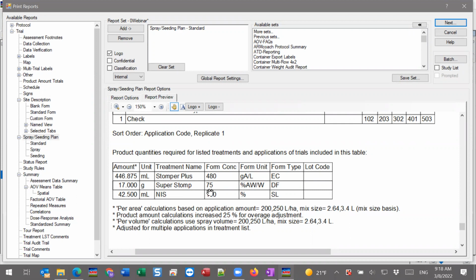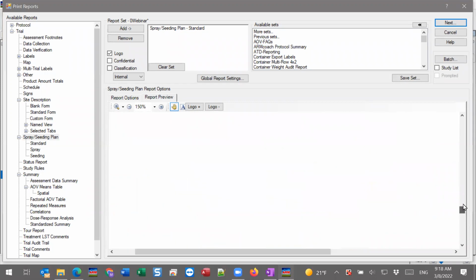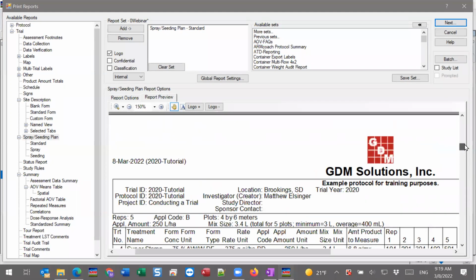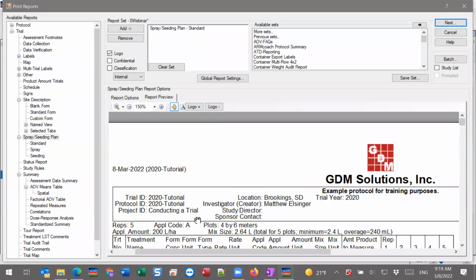So that is the sort by application code. Essentially it gives you a separate table for each and every application code you have. So that could be handy to print out, and now you'll have 4 pages for the 4 different applications that you can reference.